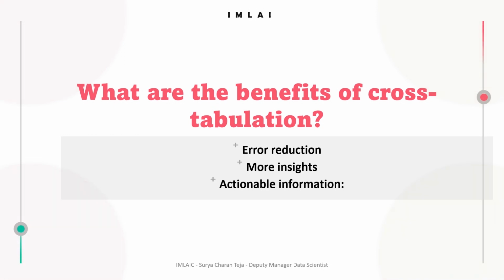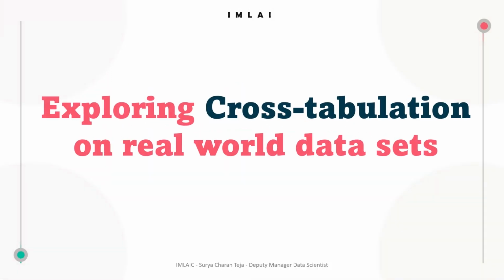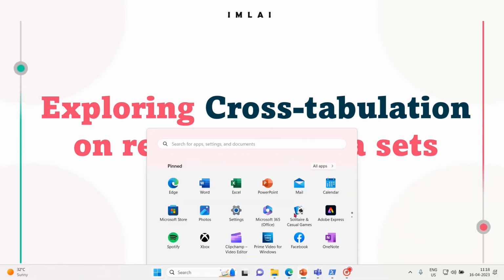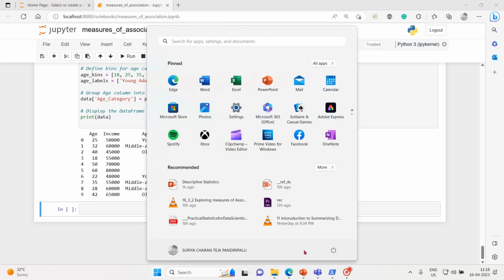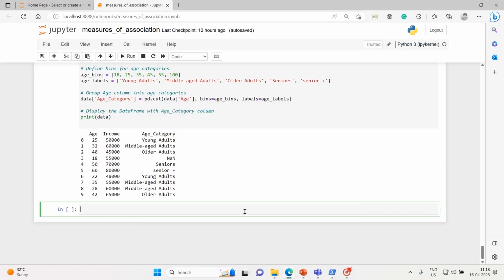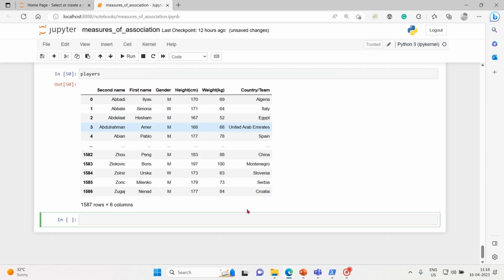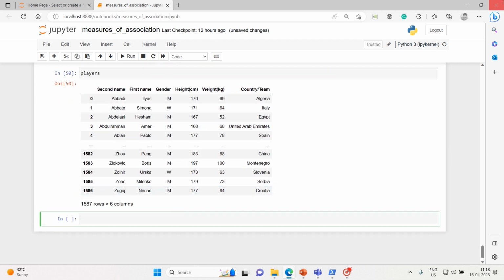Now let's apply this cross tabulation concept to some of the real world data sets and explore the patterns or insights between the categorical variables of a real world data set. Let's get into the action. So first let me begin with players data, and here is our players data.